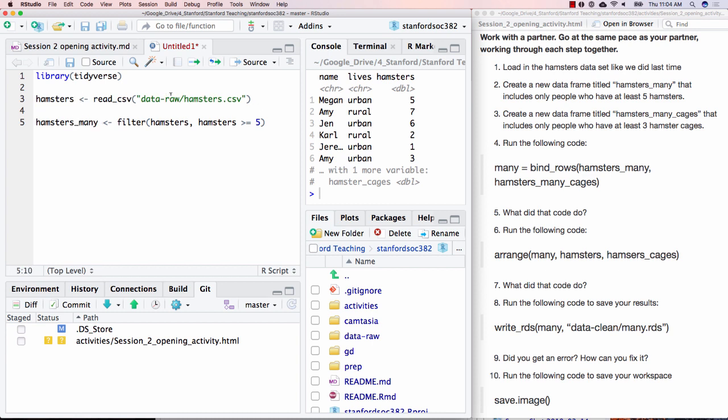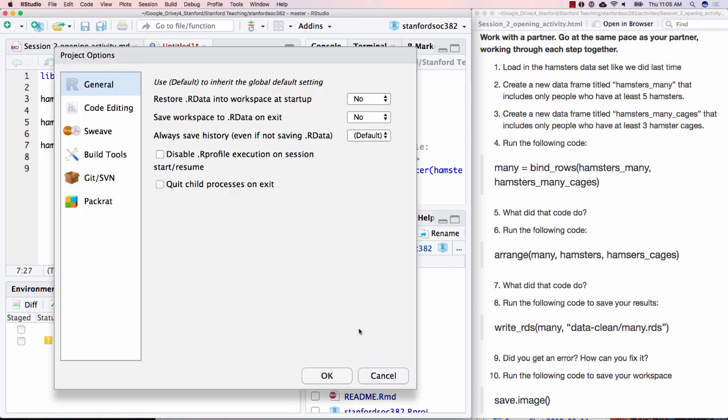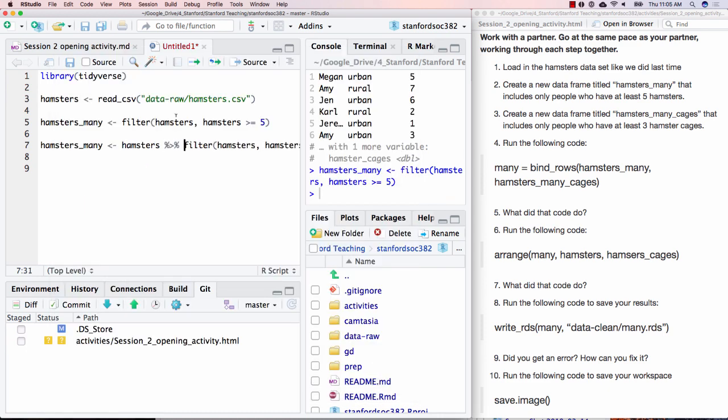A reminder from last time, I've written it like that. Oftentimes people will write something very similar using this pipe command, which tells me I'm going to take hamsters and then filter hamsters greater than or equal to 5. These two things are totally synonymous. Does that make sense so far-ish?